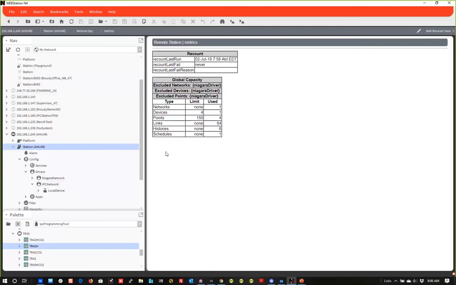I brought up on the screen the SPY metrics view, just so you can see the global capacity and how it's set up. This is a standard license. We didn't add anything more to it. You can see the devices, it's got a license for 4. It's used 1, that's itself, 150 points. And if it has a proxy extension on it, it's going to count towards this.